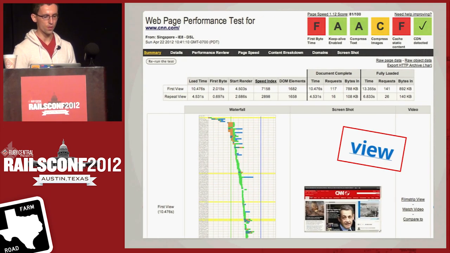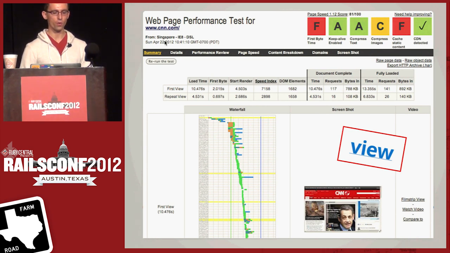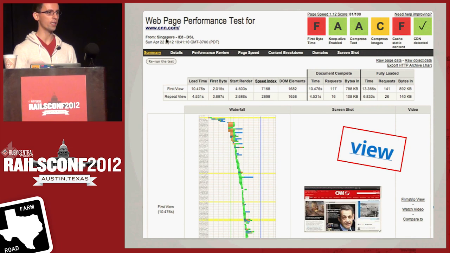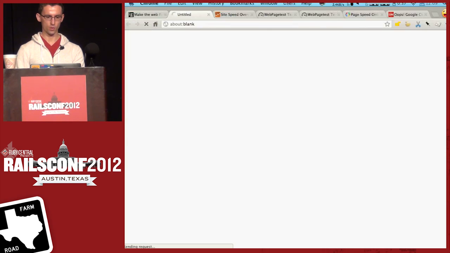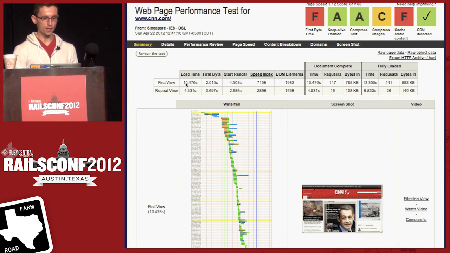Let me show you what we can do. We can go to webpagetest.org and pick a number of sites and a number of browsers. Here, I'm literally running a test from Singapore on IE8 with the characteristics of a DSL connection, and I'm trying to load CNN.com. What it spits out is this waterfall chart directly from IE8, and you can interact with it. Actually, I have it preloaded here. So here are the results, right? It tells us that the first view took about 10 seconds. The second view, because some of the resources were cached, took about 4.5 seconds.